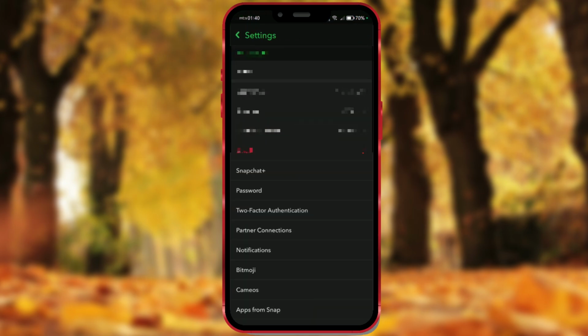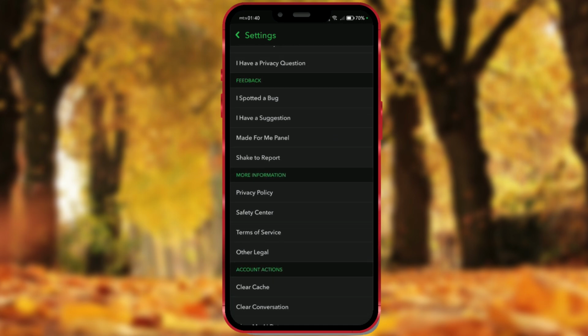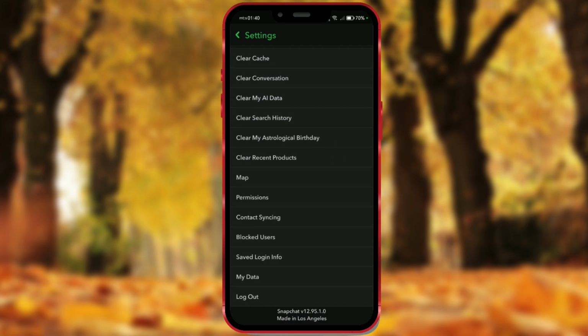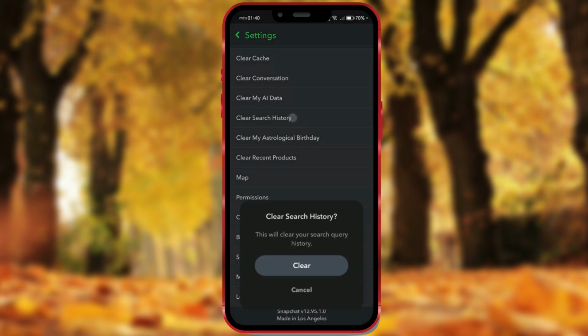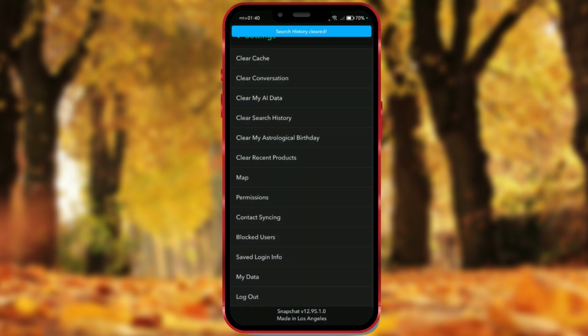Scroll down to the bottom of the page. Find and click on the Clear Search History option. In the pop-up window, confirm that you want to delete your search history by clicking the Clear button. Your search history will soon be deleted.